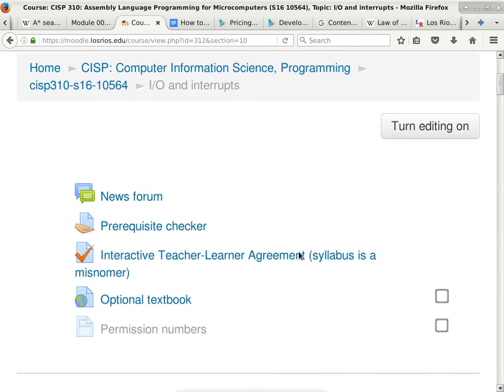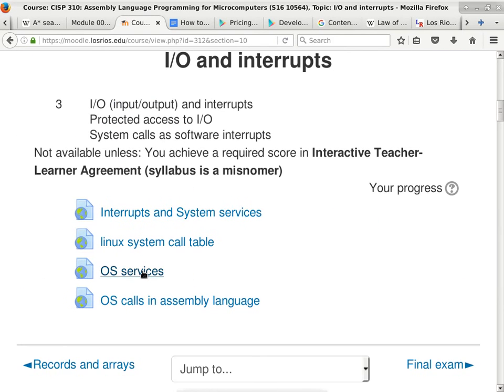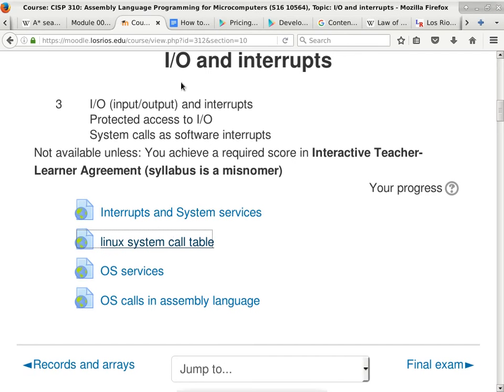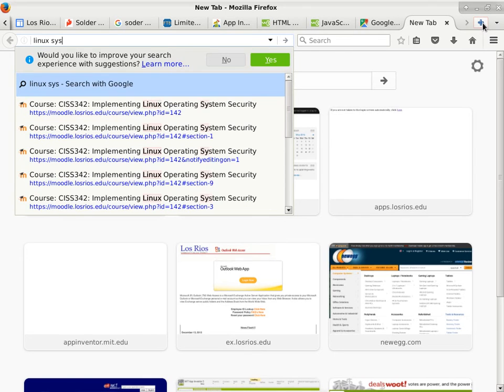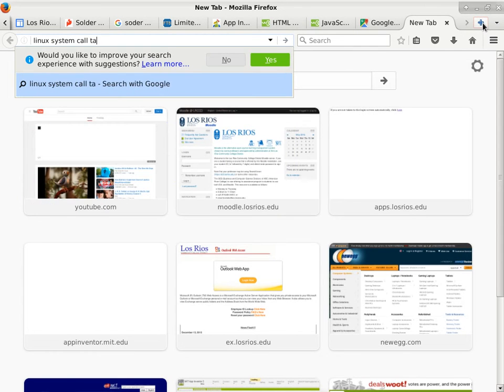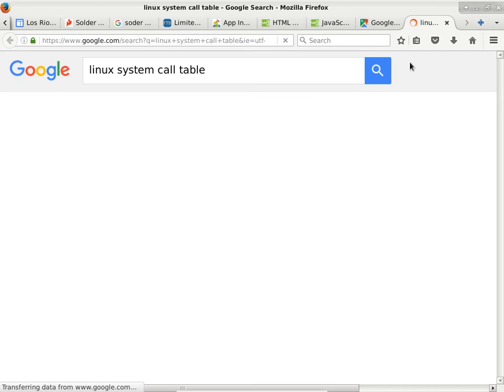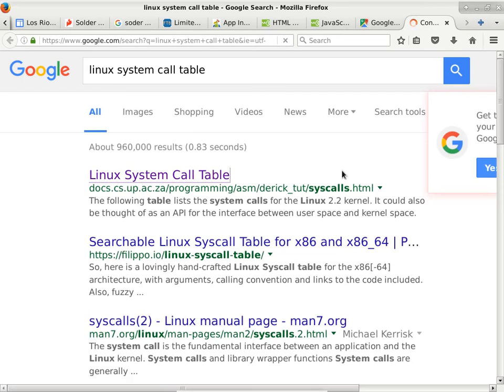So I fixed all the links already, so all the links are now going to work. And this one, I'm not sure whether it works or not. It obviously doesn't work because it's not actually my link. But you can search for this too: Linux system call table. There are multiple of these. Here's one.